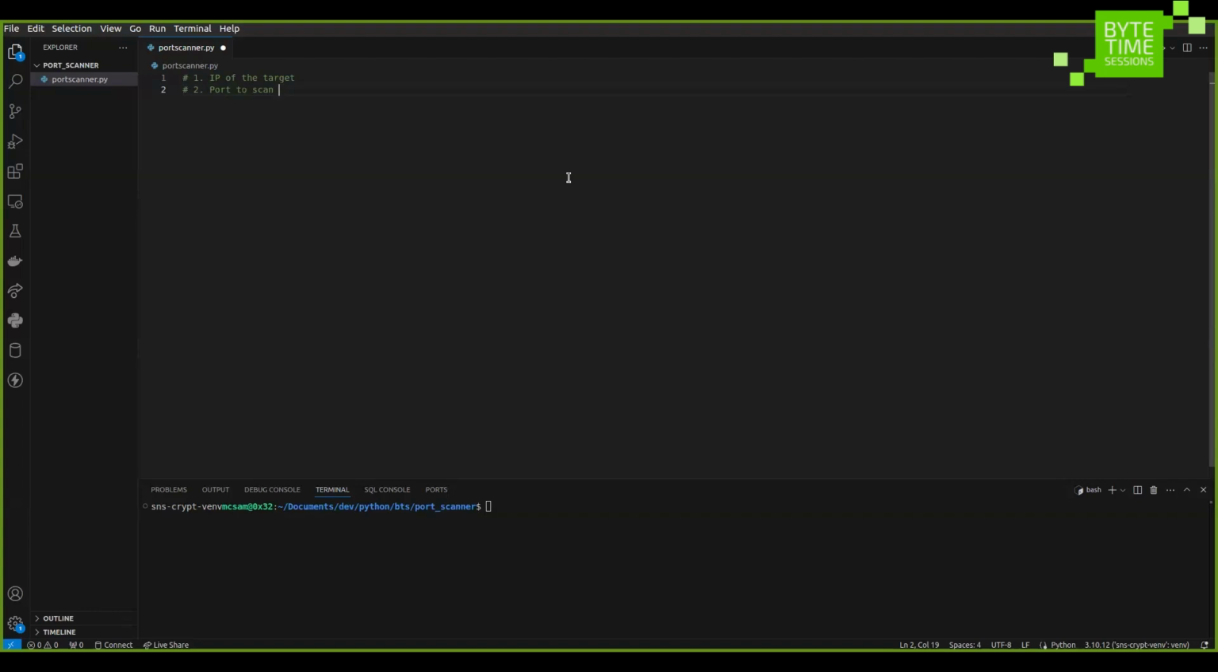As time goes on, we will automate it so that you can give it a range of port numbers and it will return whether those port numbers are open. So we need the IP address, we need the port that we want to scan. What else do we need?